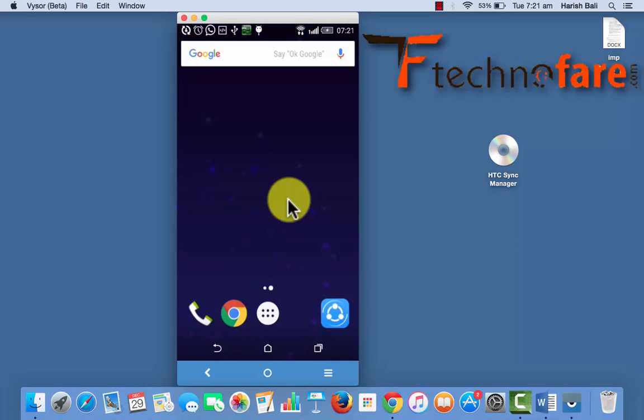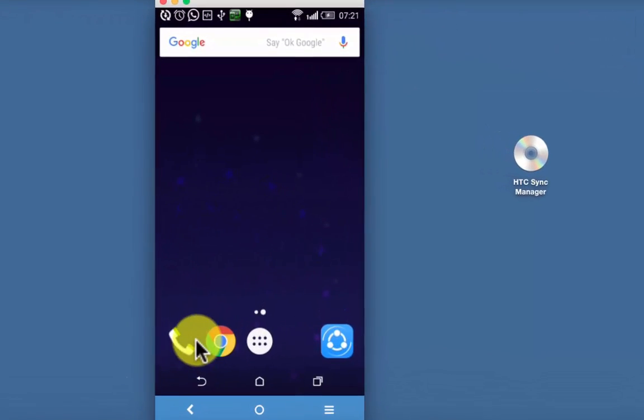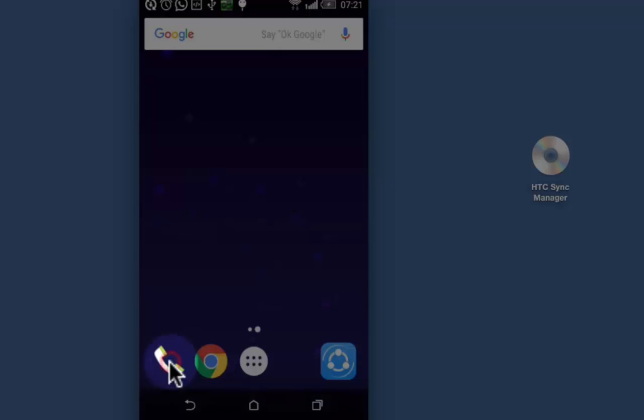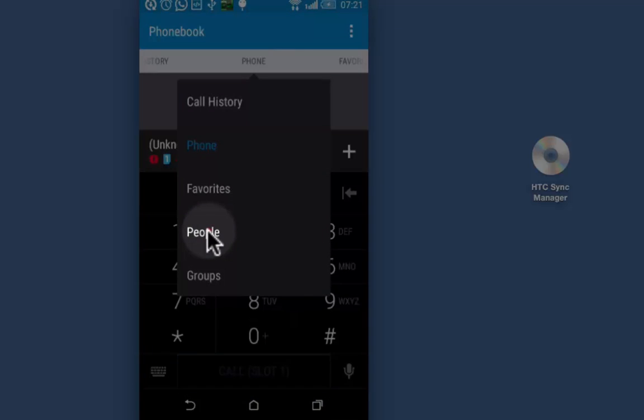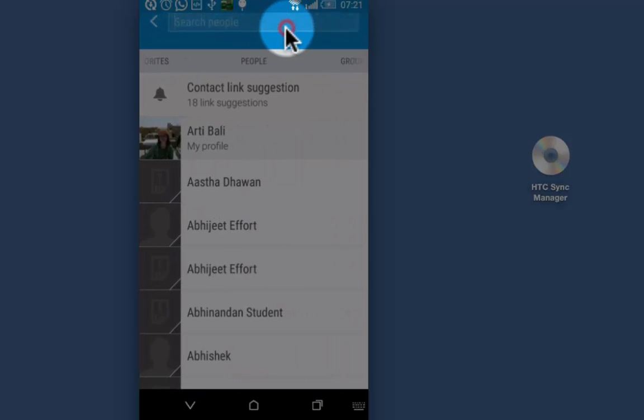In this tutorial, I'm going to show you how to block a contact on Android. Right now, I'm on my HTC Desire. So to block a contact on this device, I simply need to go to phone book, identify the person or caller I wish to block.